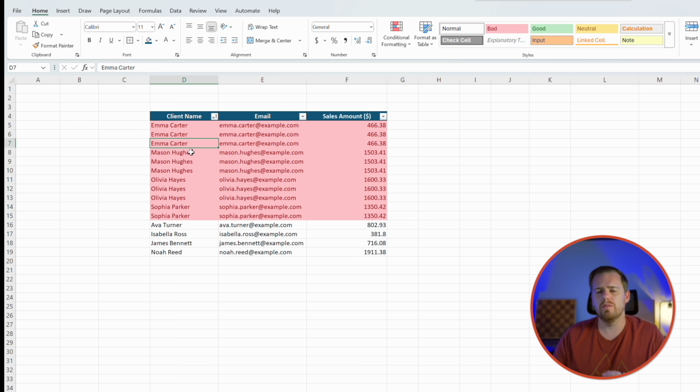This is really handy if you do have a large data set, let's say, thousands of rows, and you want to see if there are any duplicates within that table. This is a very quick, easy method to sort those duplicates out.